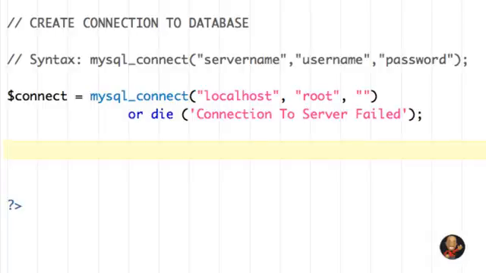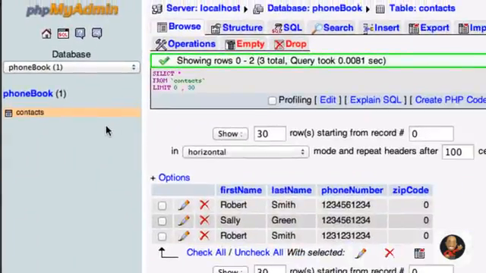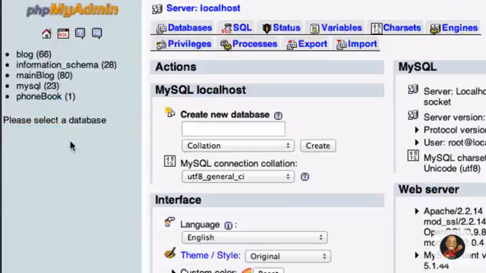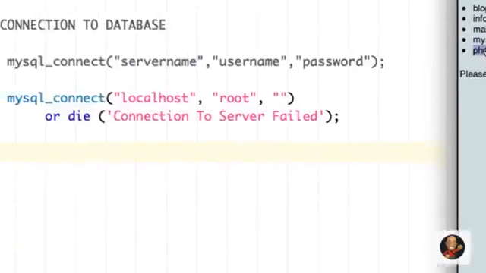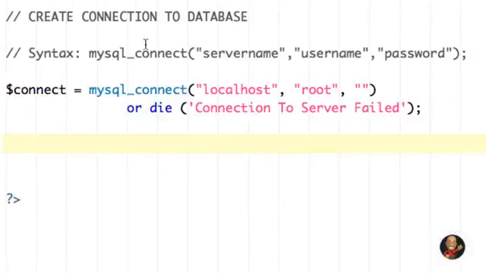Now we need to create a connection to a particular database, meaning if we go back to phpMyAdmin and I go home, as you can see, we have different databases, right? We have blog, and then we have main blog, MySQL, then phone book. Well, in here, if you notice, we haven't indicated what database we want to access. So now I'm about to show you the syntax for actually connecting to a particular database.